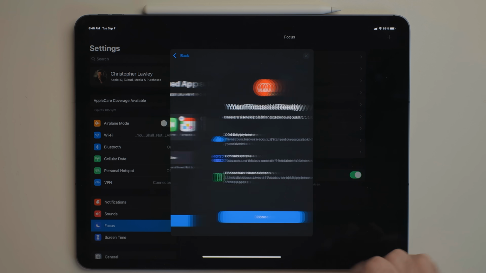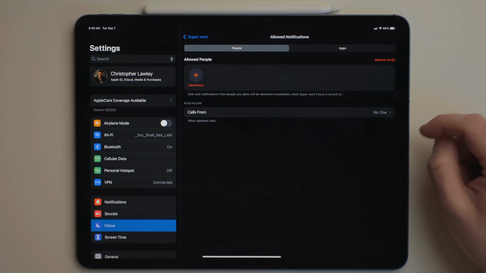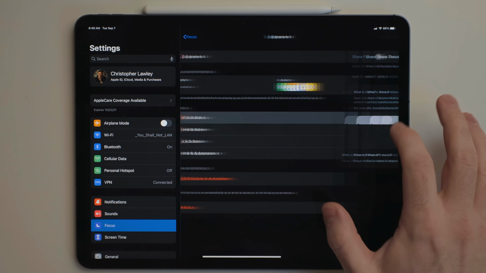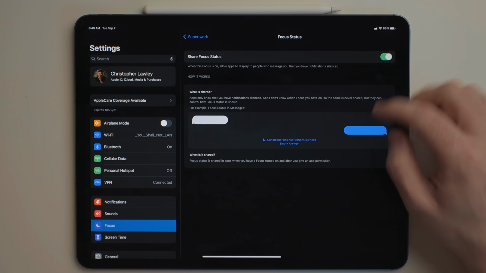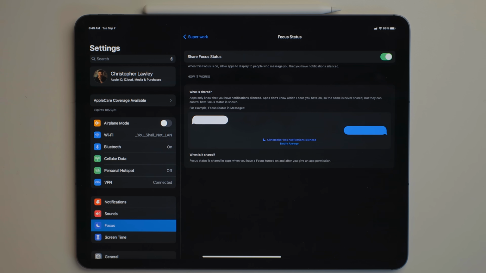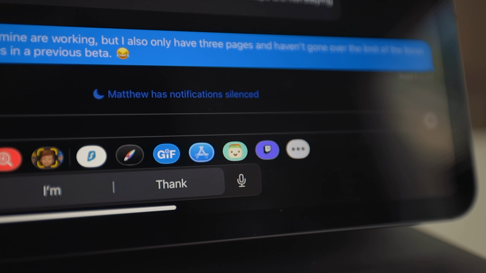After going through the initial focus setup, you'll get the settings page. Here you can tweak the notification settings for apps and people. You can enable sharing of your focus status. In apps like Messages and other third-party apps that update to support this feature, they will be able to show your contacts you have Do Not Disturb on. I really like this. Over the beta period, I saw when people I was talking to had focus on. This way I knew they wouldn't see my message right away.